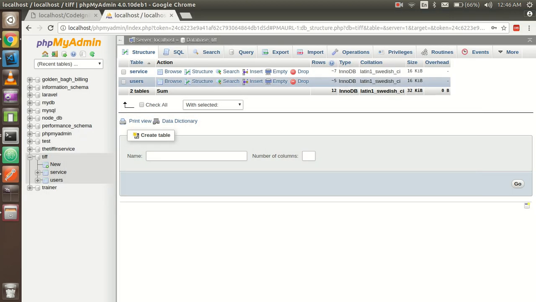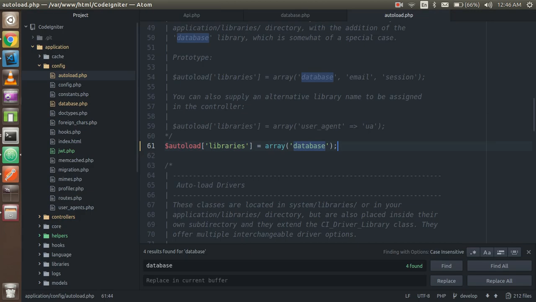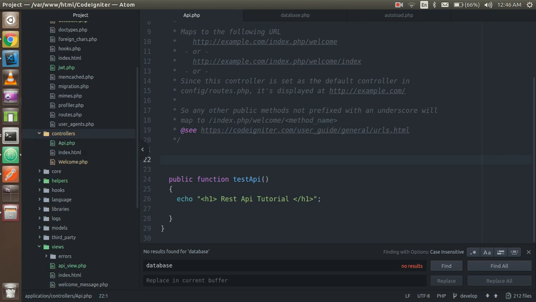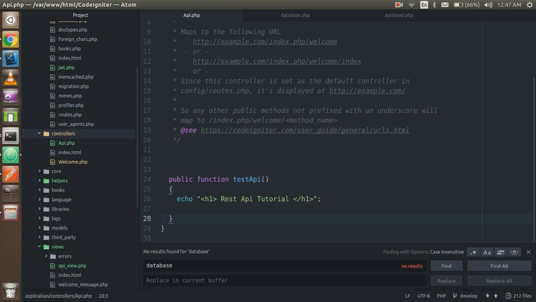So that's it. Now we have to fetch the data from the users table. Here we have some 6 users, so let's start. I just made a controller here with the name api.php, alongside welcome.php. Just I create it now. So here you can see the REST API tutorial, and the output is here. So now just start coding here.